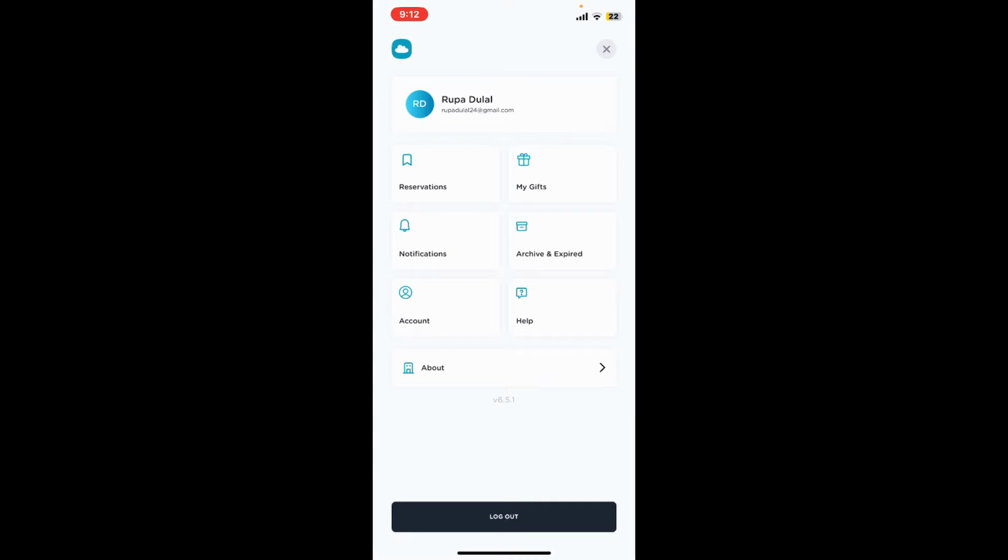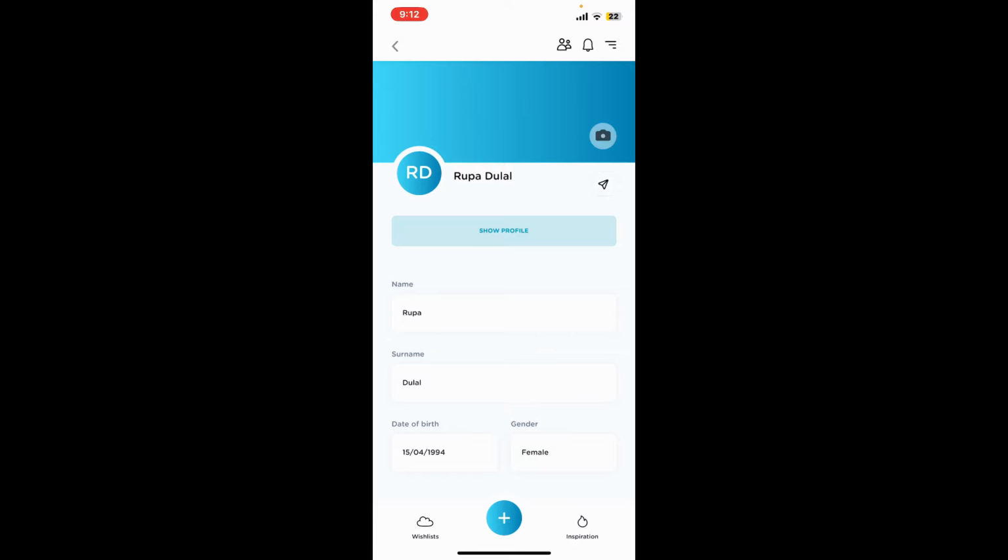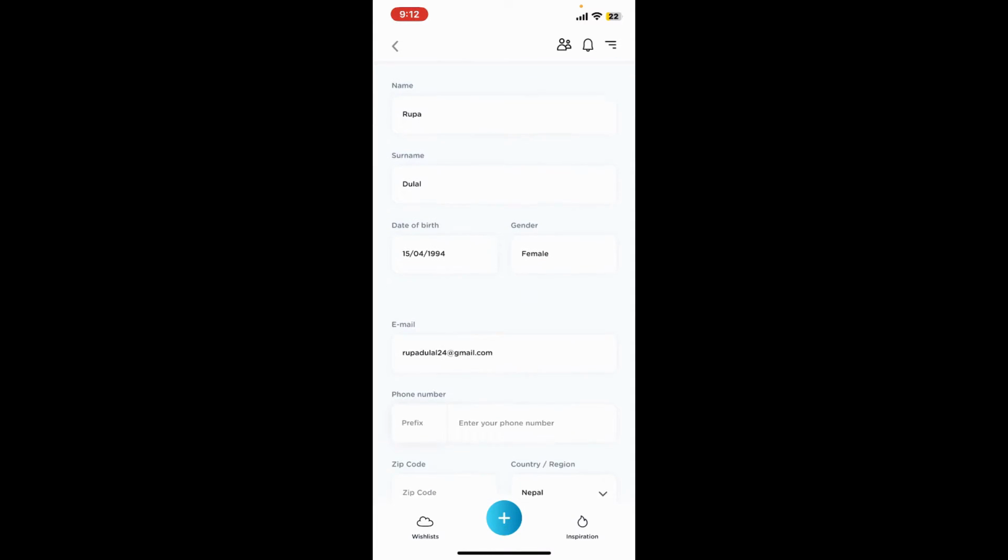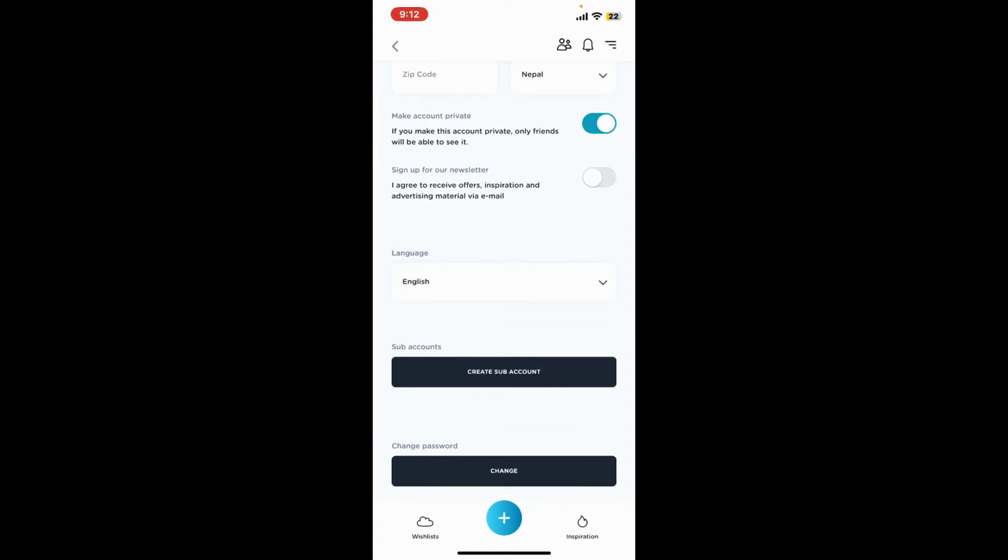Now, in the expanded menu, tap on the account tab from the list. This will then show you your profile. Scroll down and find this language option and simply tap on the drop down.